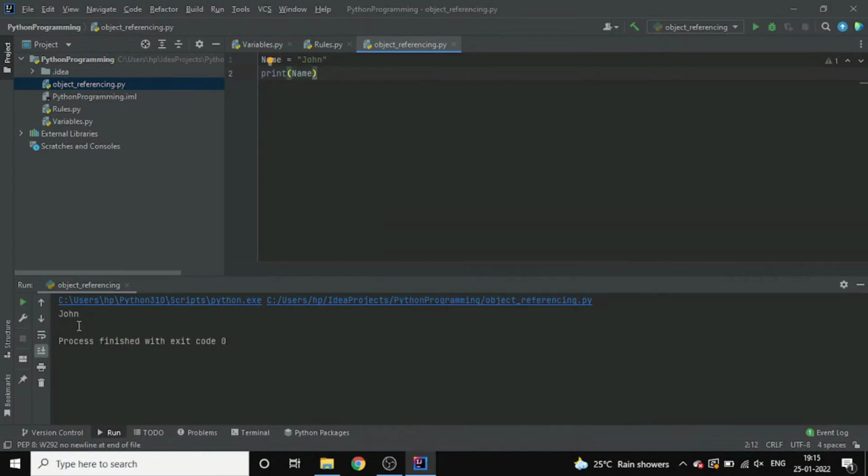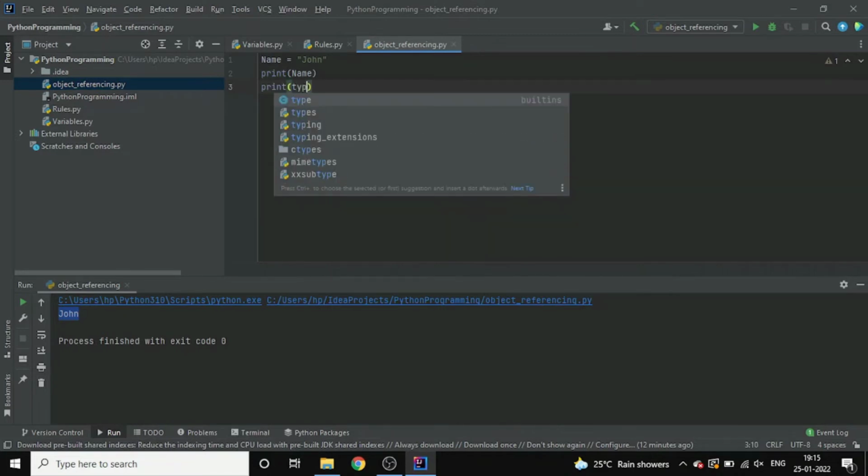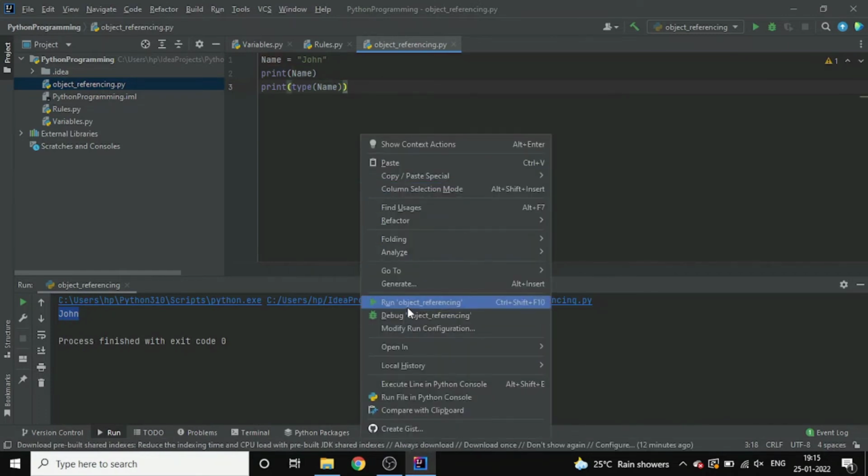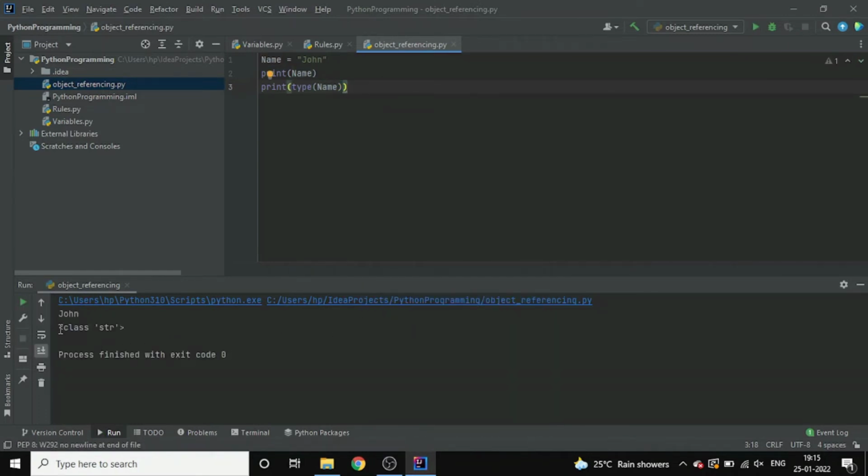Here I am just initializing the name John to the name variable and trying to print it. When you hover, it shows you that it's a string type variable. In order to know using a function, you can use the type function. So I'm just printing the type of the variable name, that is in my case name, and trying to run that file. It is just showing you the class string. It is a class type string. So that is the use of the type function in Python.